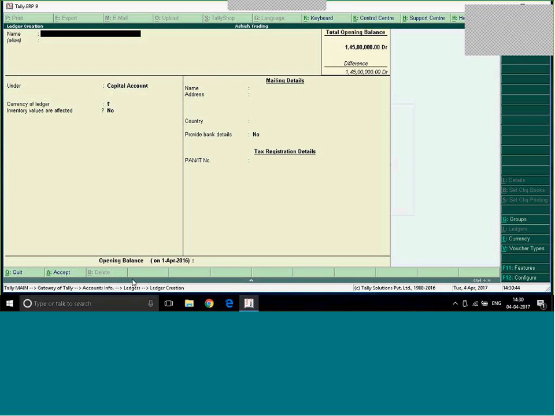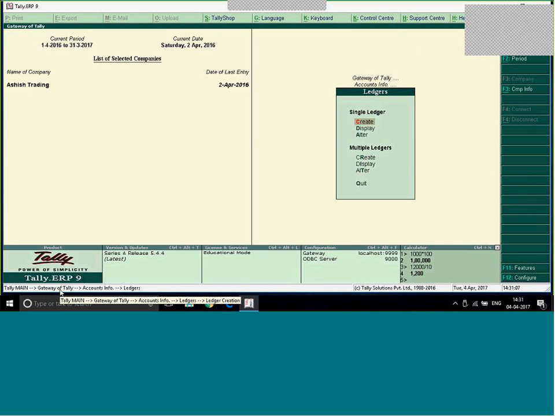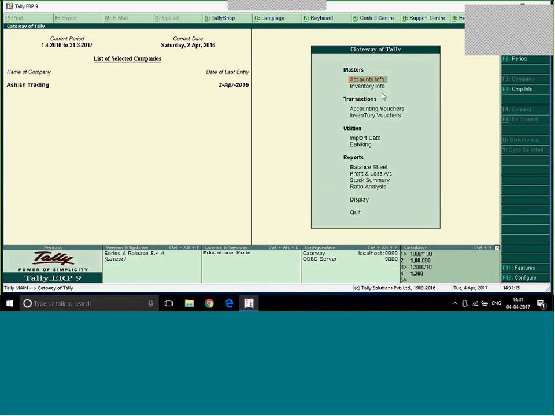Now this is my taskbar. From the Gateway of Tally, we went to Account Info and Ledger creation. So it shows you the current position of the window. To come back to the Gateway of Tally, the main screen of Tally, press the Escape button on the keyboard. Press Escape. Yes, press Y on your keyboard. Ledger. Press Escape. Accounts. Again, to come back to the Gateway of Tally, press Escape. So that's the main screen of Tally.